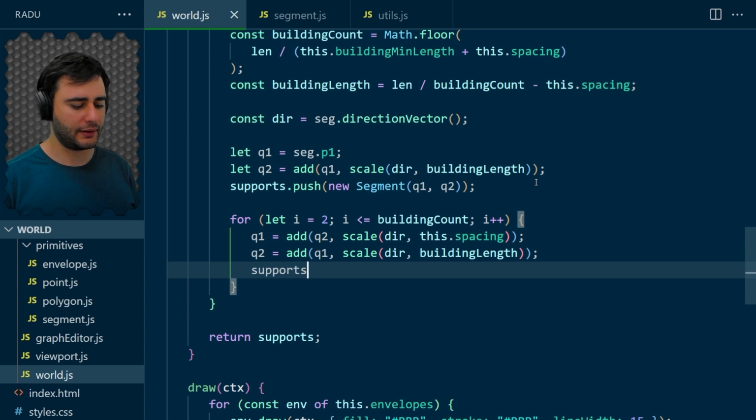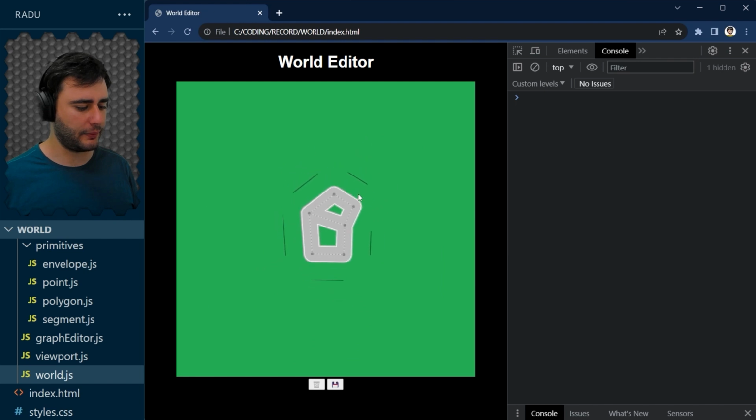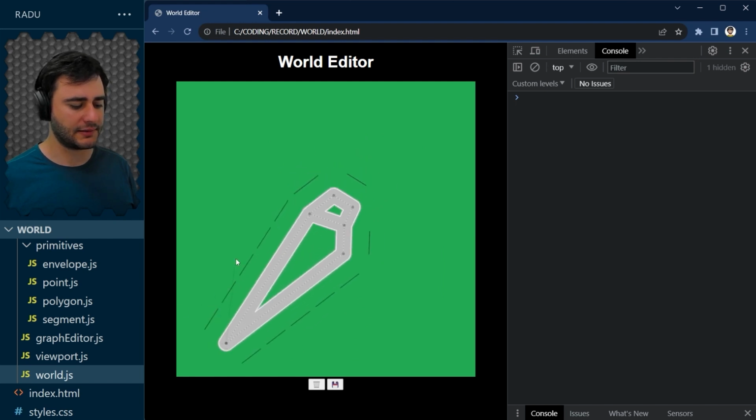And we add a new support segment between Q1 and Q2. Let's save this, refresh, and now we can see these supports for the buildings appearing there. Let's generate the base for each of them. Using the envelope with no roundness, we are going to get a rectangular region there, a polygon.